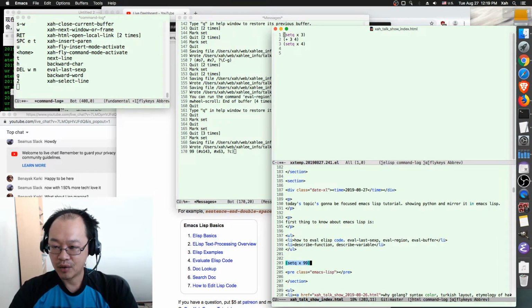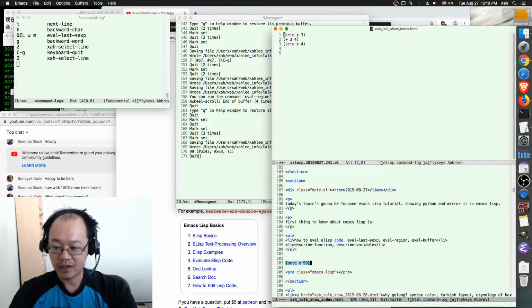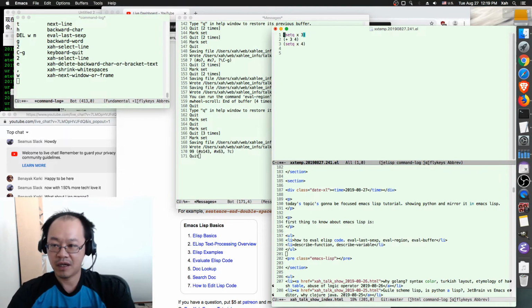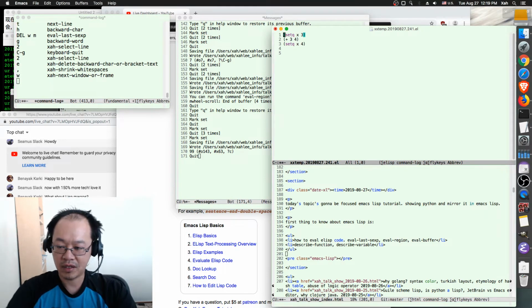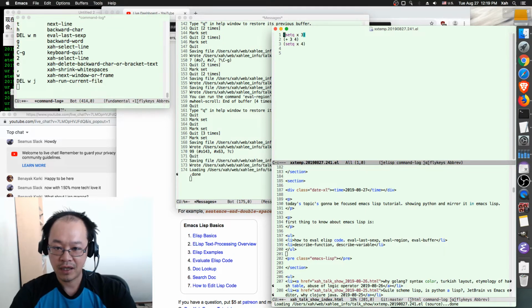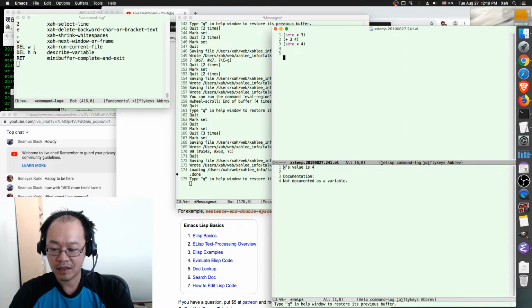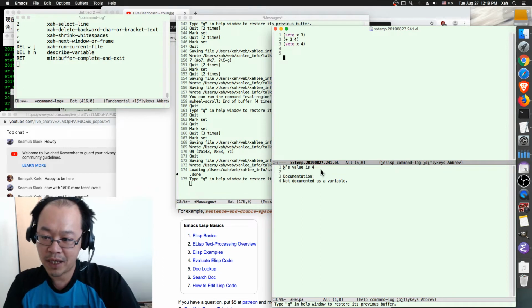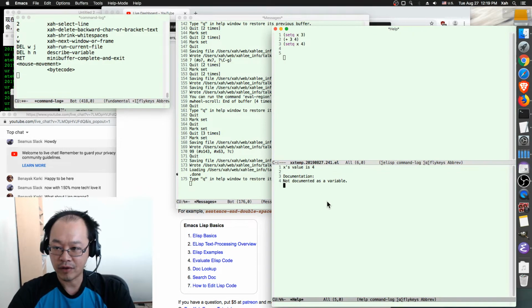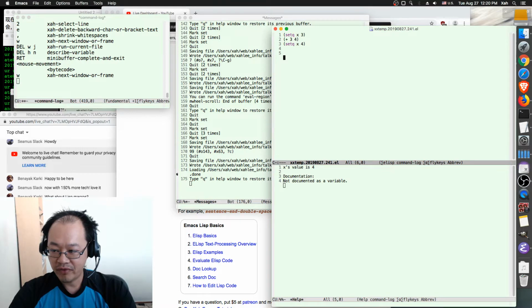And I can do evaluate buffer, eval-buffer. That is for when the whole buffer is Emacs Lisp code and you want to just eval the whole thing. So I call it. It's done. It just evaluated the whole thing. Now if I call describe-variable x, then it says 4 again. Remember, we just made it 99, but now it's back to 4. And this eval-buffer is very useful.